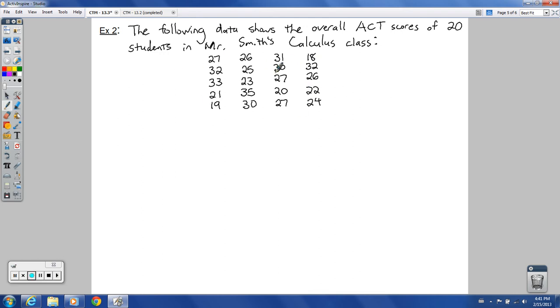But this 35, as long as you have a decent GPA, you'll probably get into pretty much any college you want to with a 35. And as you go down the list, it gets harder and harder. 36, though, being a perfect score.